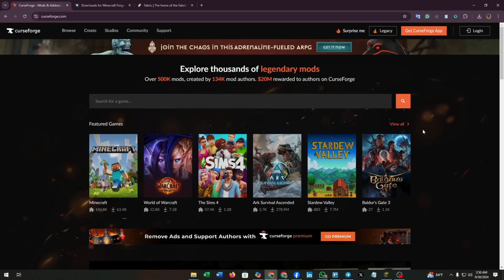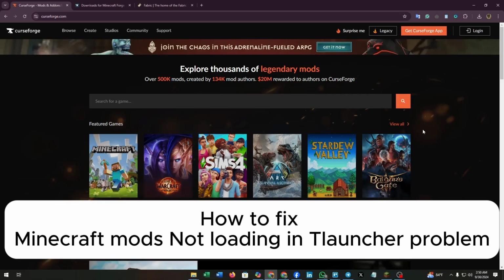Do you want to enjoy various interesting mods in TLauncher but the mods don't load or work in TLauncher? Then this video is for you. Let's see how to fix the Minecraft mods not loading in TLauncher problem.